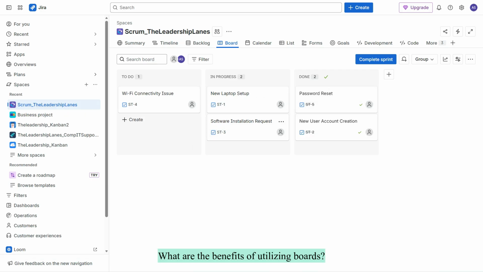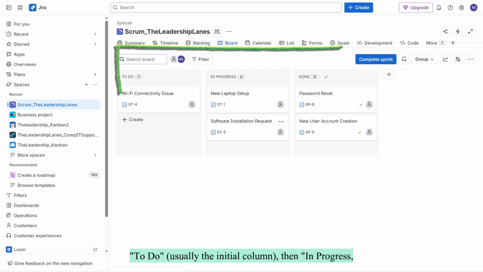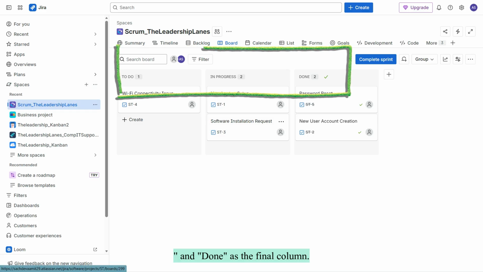What are the benefits of utilizing boards? How to map Jira workflow status with board column. A typical board includes 3 standard status columns. To do, usually the initial column, then in progress and done as the final column.